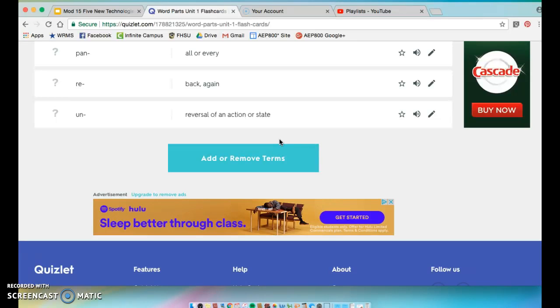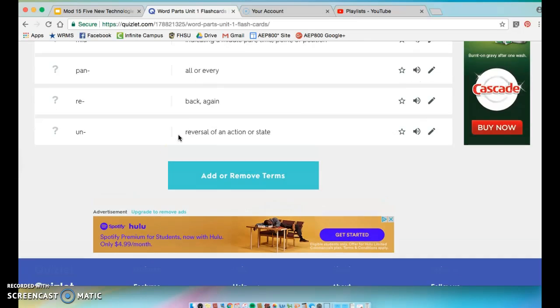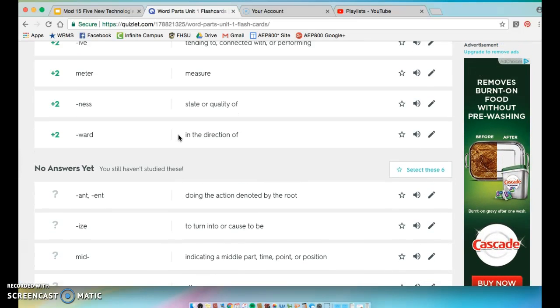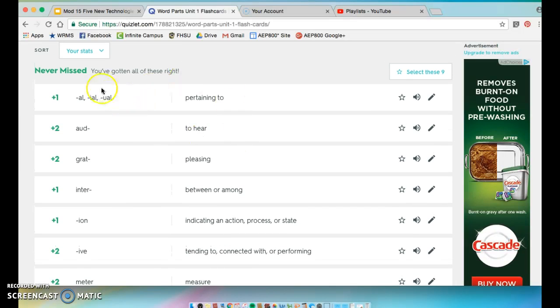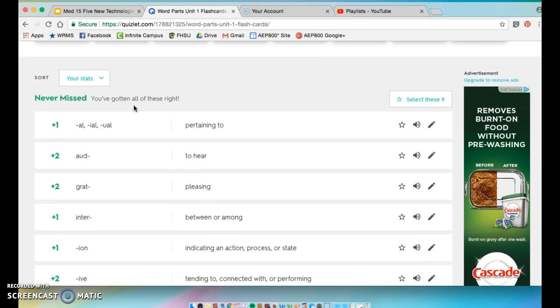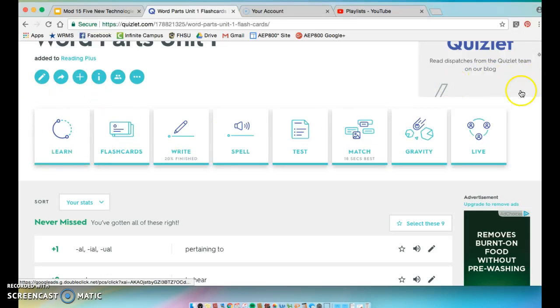So my idea for my students, what I'm going to do this year, and hopefully it works out, is that every quarter they're going to add to their flashcard set. So students got on, they created their flashcards, and once they've created them and typed in everything for the flashcards, then they get to use all these tools up here to study those word parts.